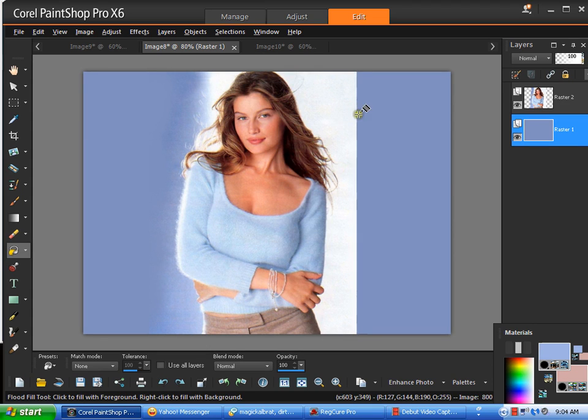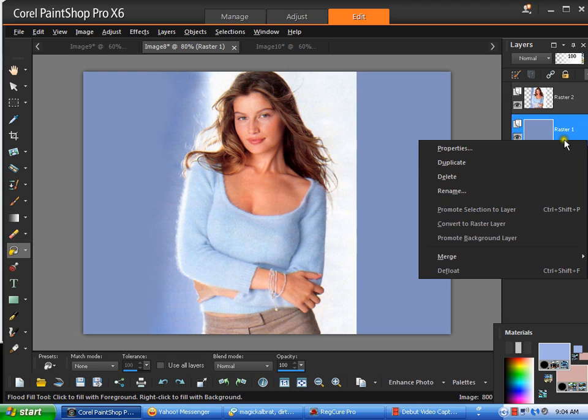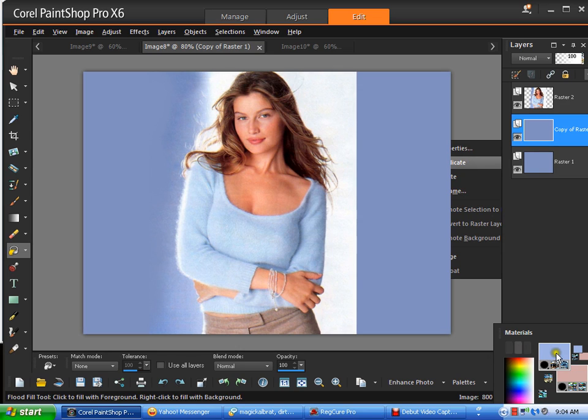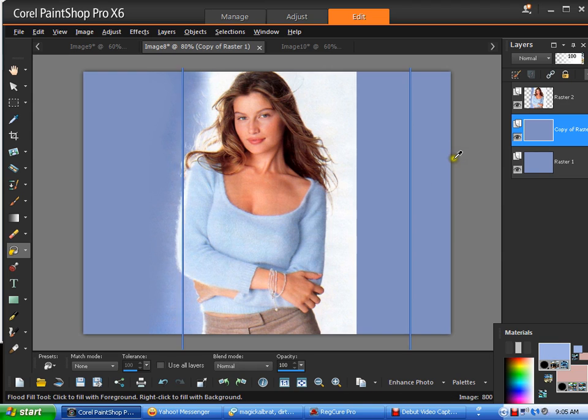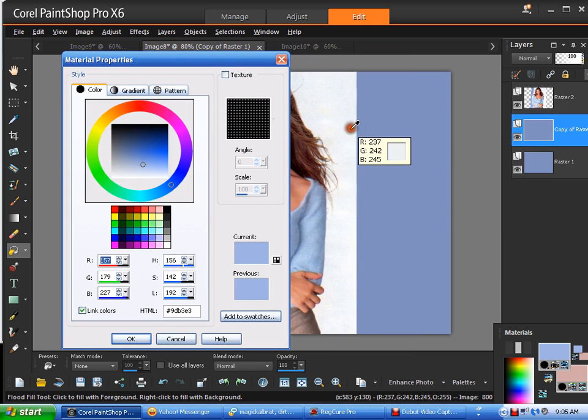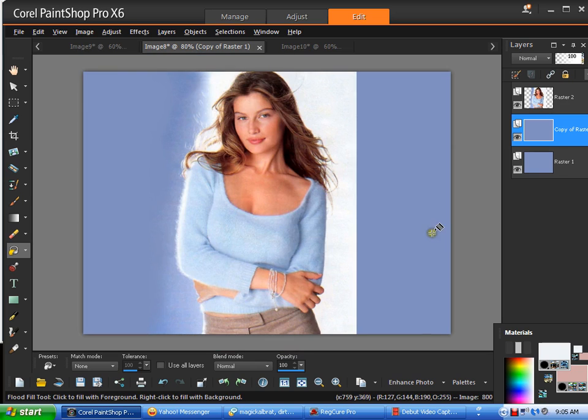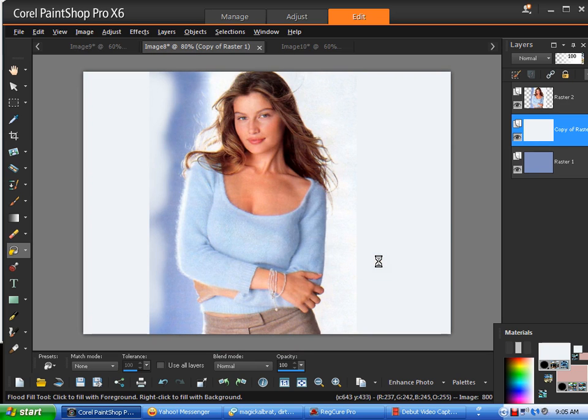Now on this side we have a white, really. So what I do is I duplicate my underlying layer and then I change the fill color to the color that's on the other side. So I use my eyedropper and I pick the color from this side, which is much more of a white, and I fill this layer with white.